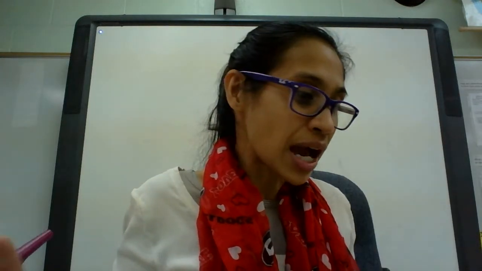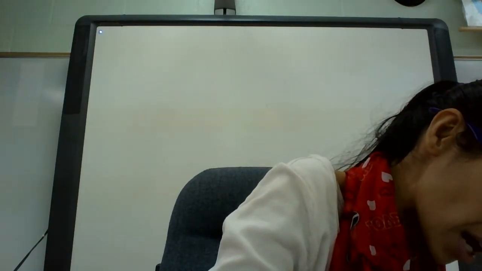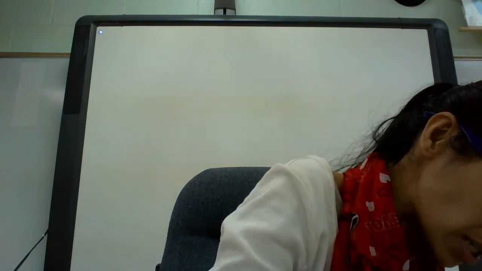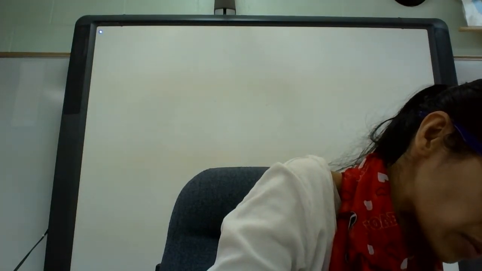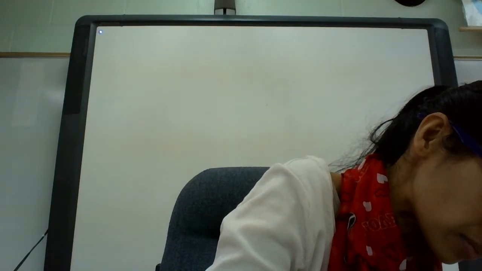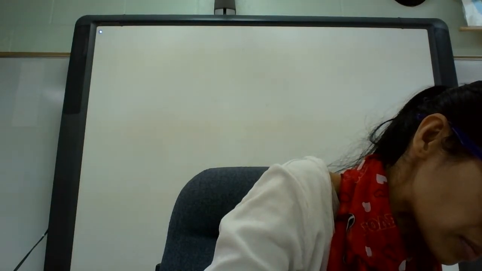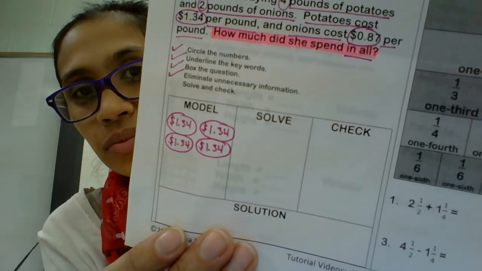So, I'm going to do 4 pounds of potatoes, right? You don't have to draw potatoes. I'm going to draw circles for that. And it costs $1.34. So I am going to draw 4 circles to represent each pound of potatoes. Then I will write $1.34 inside of each one. $1.34. Okay, I think this looks like an oval. Bam, just like that.